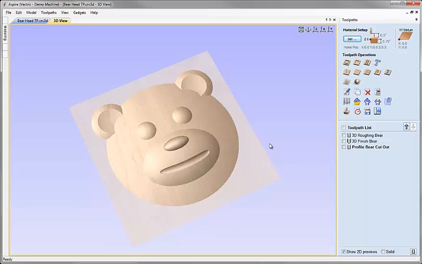At any time we could go back and open that file in Aspire again in order to see this part in the exact state that it's in now, and continue to work on it to make edits to the part, to the vectors, to the components, or to recalculate new toolpaths.